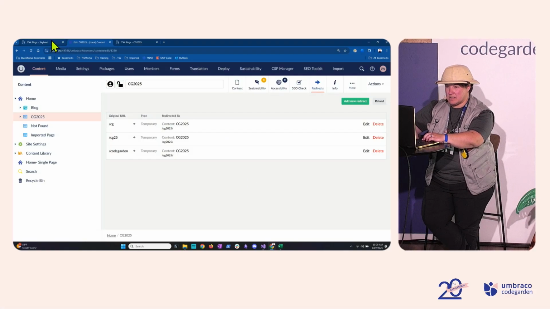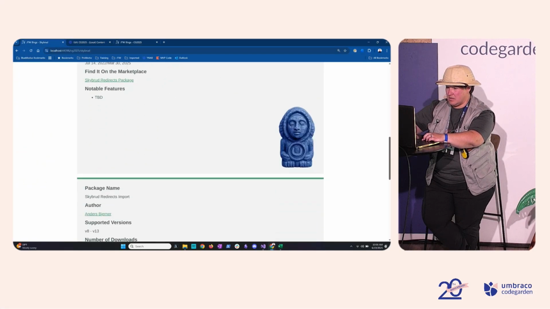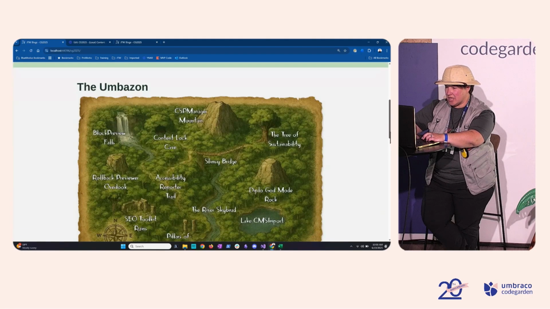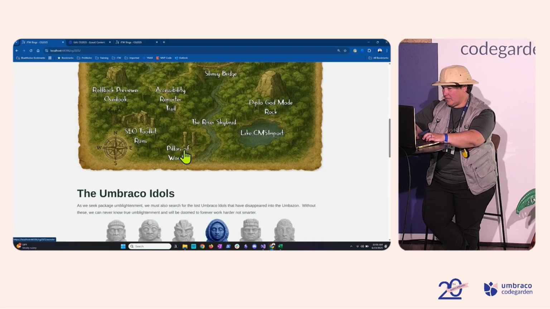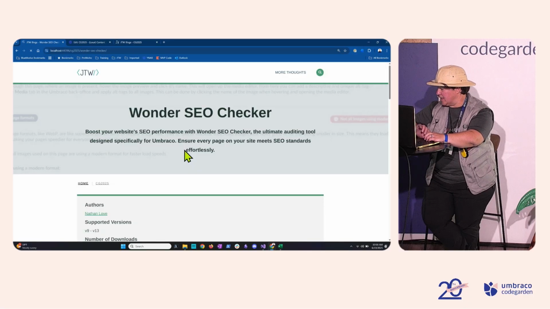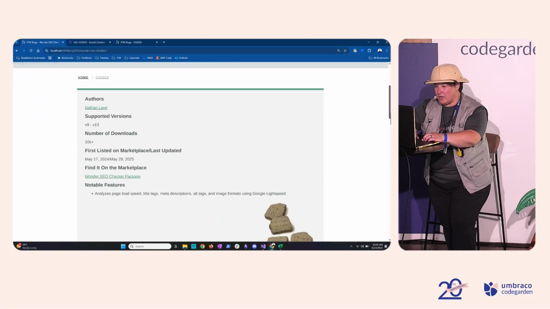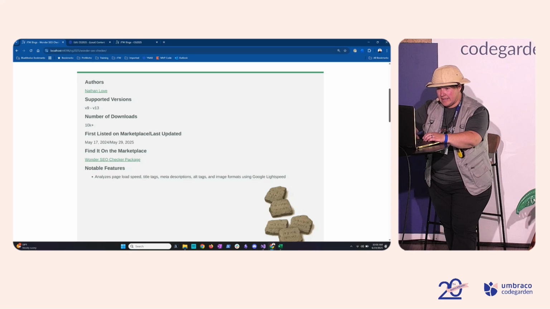So now let's go check out the Pillars of Wonder SEO checker, where you can determine if your website's best practices stand tall or fall flat. So no idle here, just some old iPads. As you can see, this one goes up through version 13. It's got a fair number of downloads, not as much as Skybrid, but 10,000, going strong.